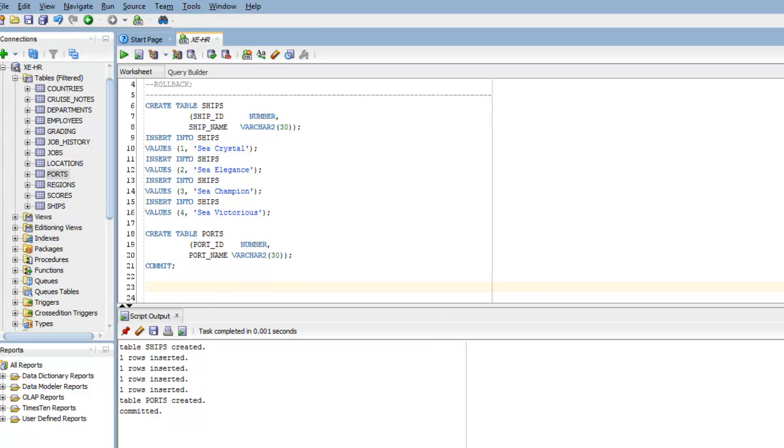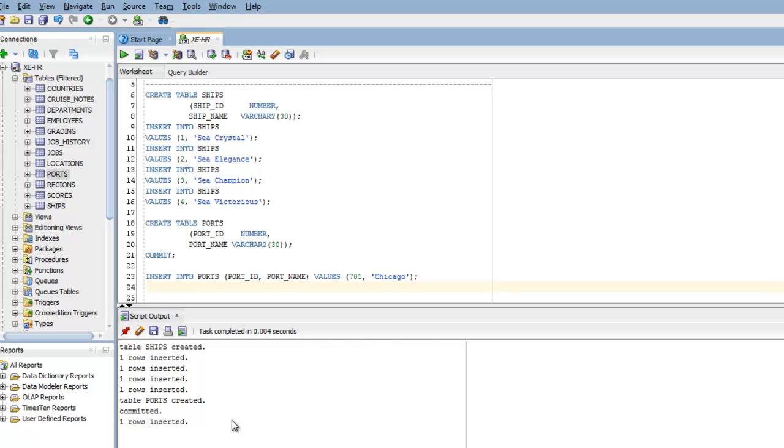Now, I'm going to insert some data into my ports table by issuing that insert into ports. Column port ID, column port name, and then the values. I'm going to control enter to run that. It says one row inserted. And I'm going to delete from ships, semicolon. And I'm going to run that. It says four rows deleted.